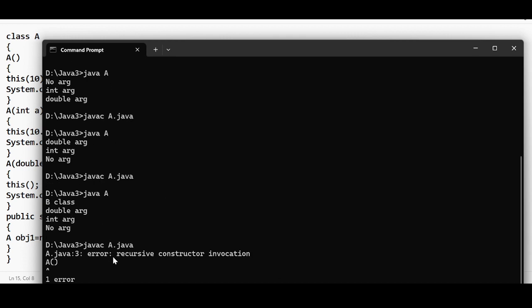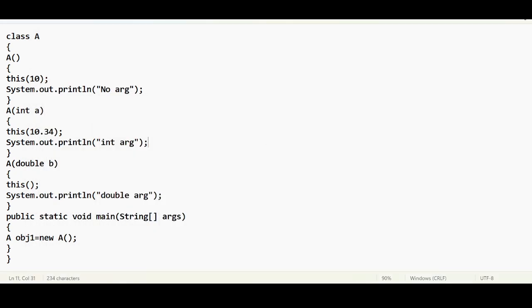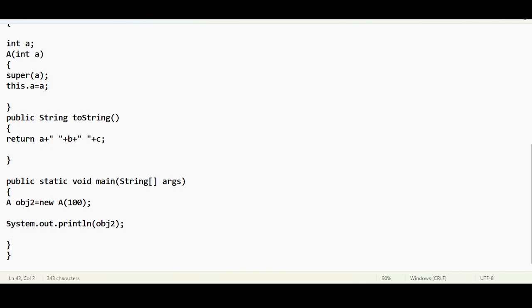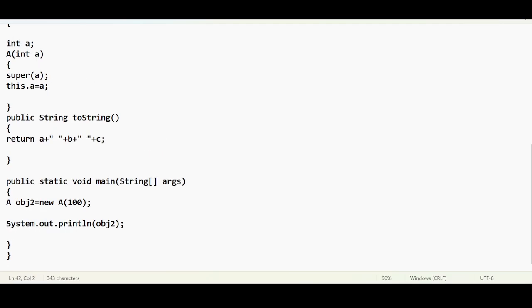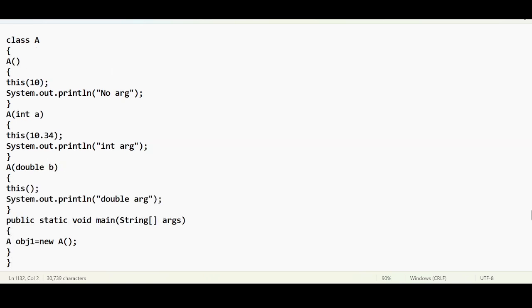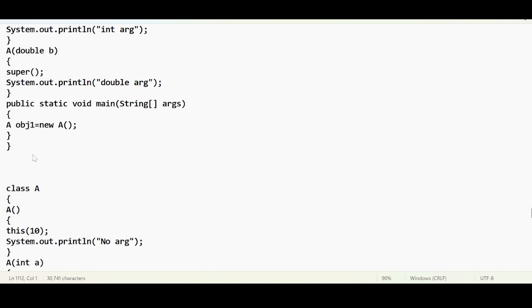Error, recursive constructor invocation, right? So now you understood what is constructor overloading, what is constructor chaining, and what is recursive invocation call. We know this recursive invocation call already, but we are trying to understand the specific reason why it needs to be avoided. Okay, recursive invocation.